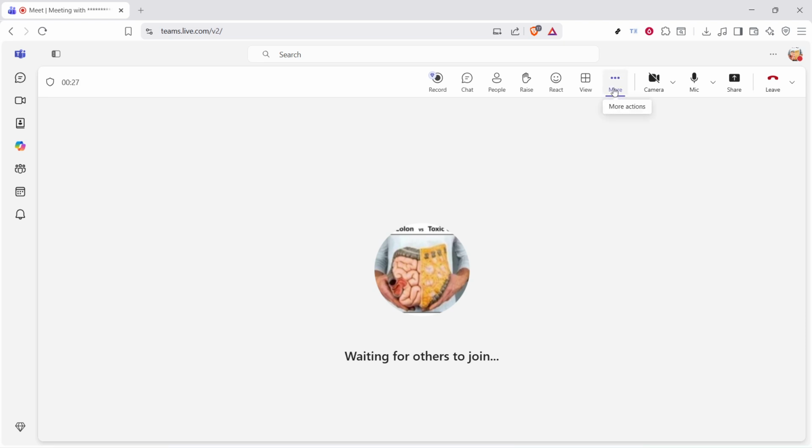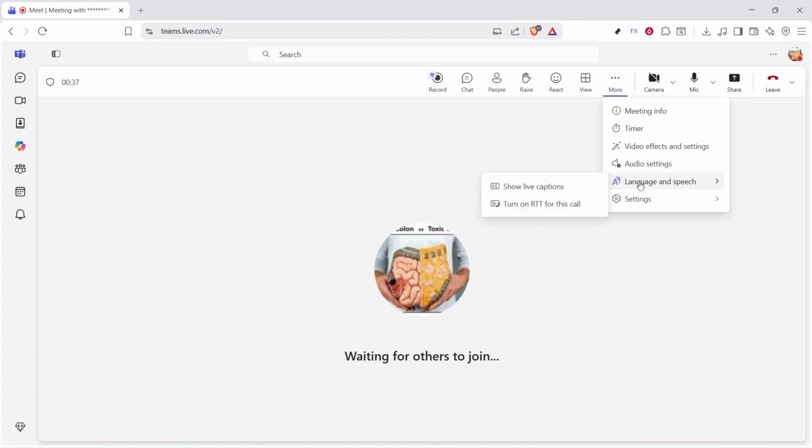Depending on your screen size or version of Teams, it may appear as 3 dots. If you don't see the toolbar right away, move your mouse slightly over the meeting window and it should appear. After opening the More menu, hover over Language and Speech. This section contains settings related to spoken language features, including transcription and captions. Hovering here will open another small menu with more options, so take your time and make sure you're selecting the correct item. Next, click on Show Live Captions.